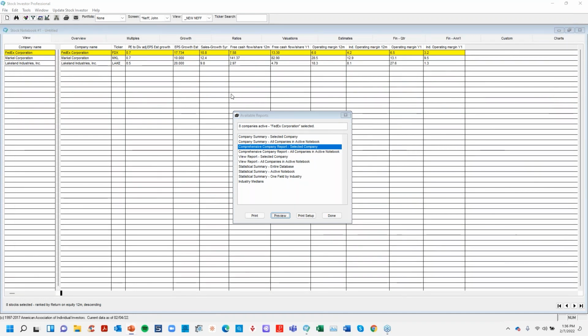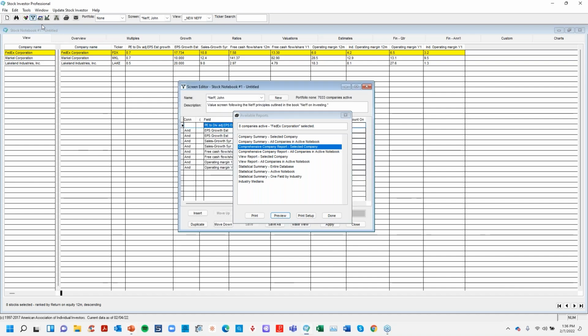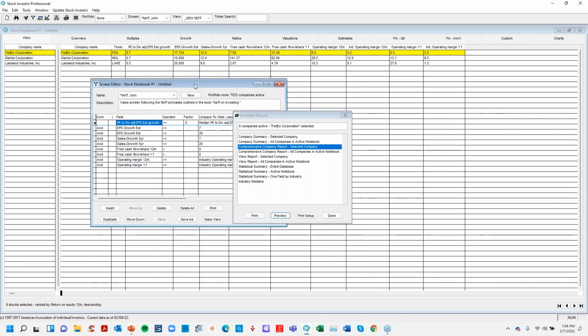You can also create what are called statistical summary reports. What these basically are is a report that crunches the numbers either of the entire universe of stocks, or the companies that might be in a portfolio, or the companies that have passed a particular screen. But what I'm going to do here is create a statistical summary. Actually, the first thing I'm going to do is run a different screen.